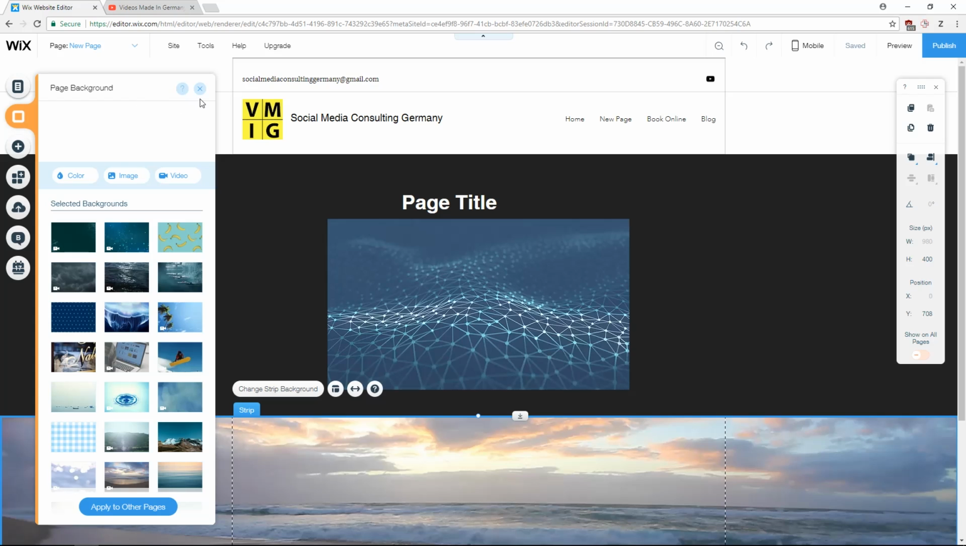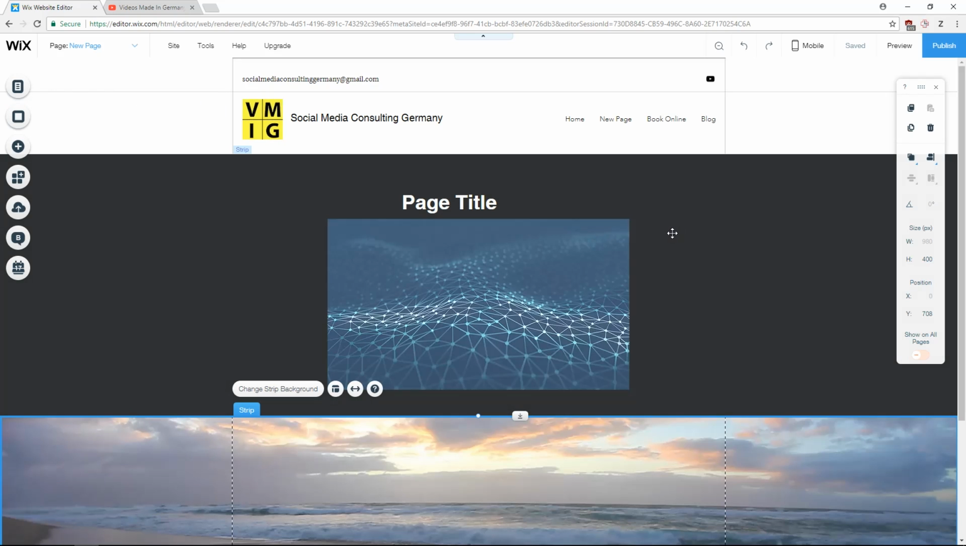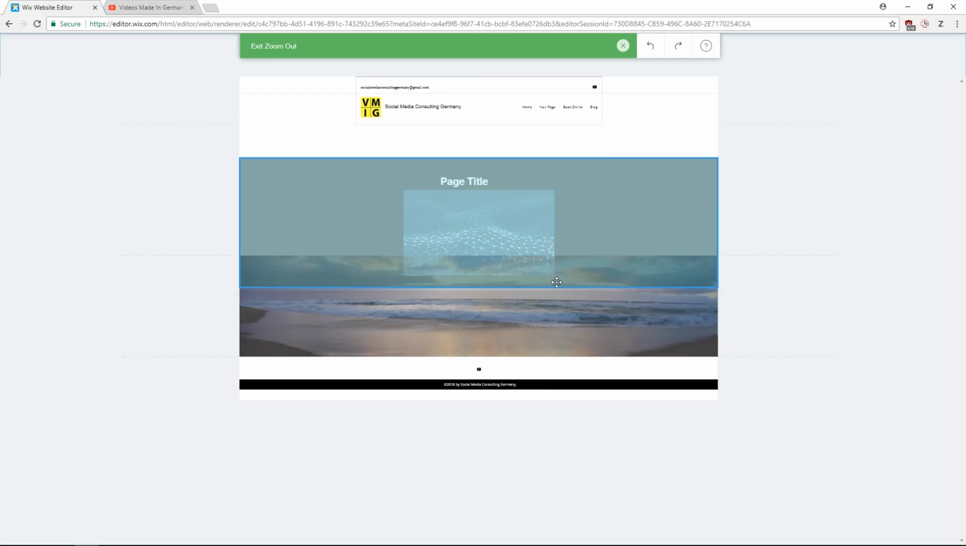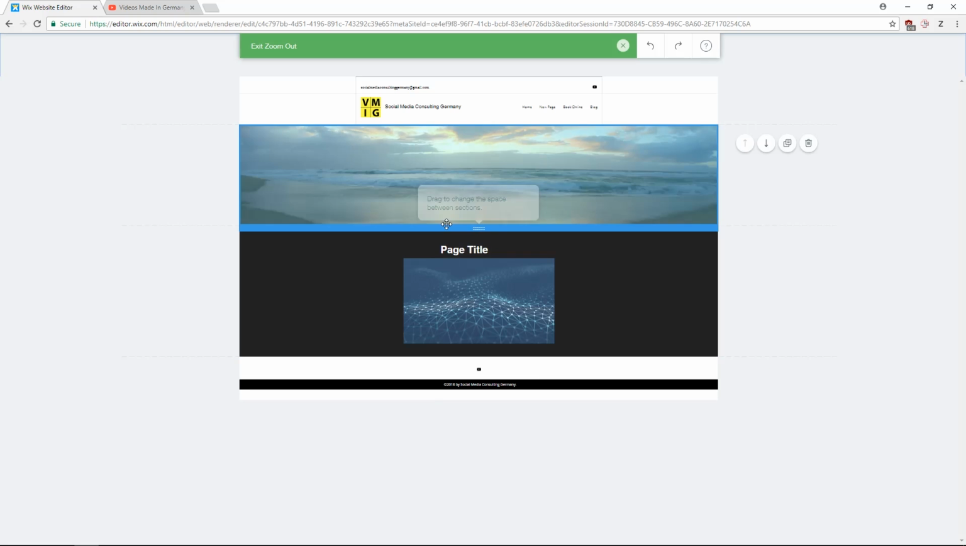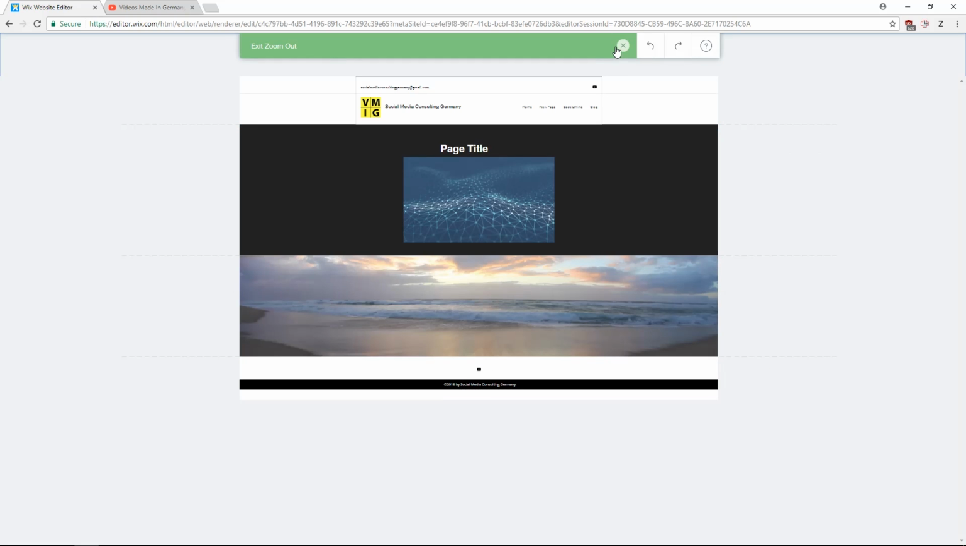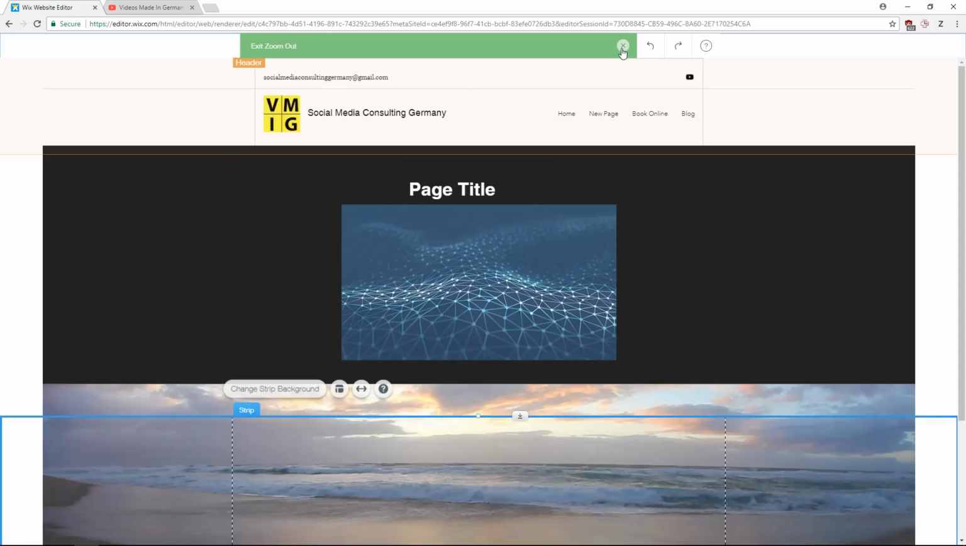So why I chose two strips and not change the background, for example, of the whole page by going to page background, is because I like to organize my content in strips. Why? Because I can then later zoom out and reorder the coherent information together by using the zoom out and reorder function. So that's why I like to use strips.